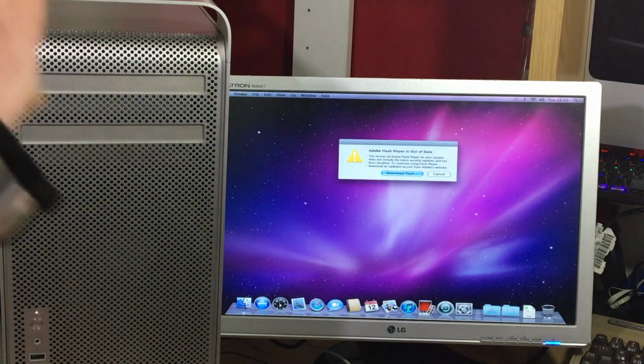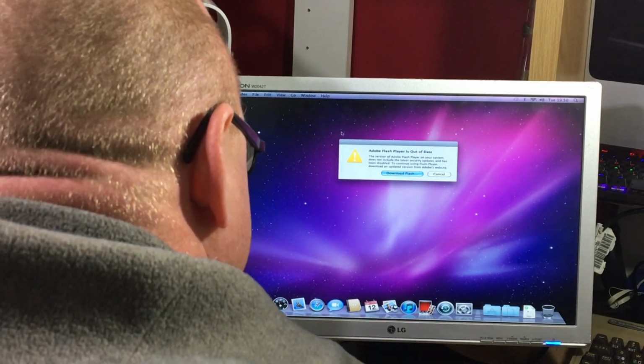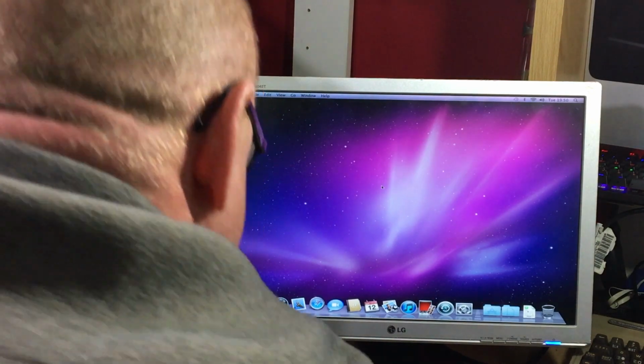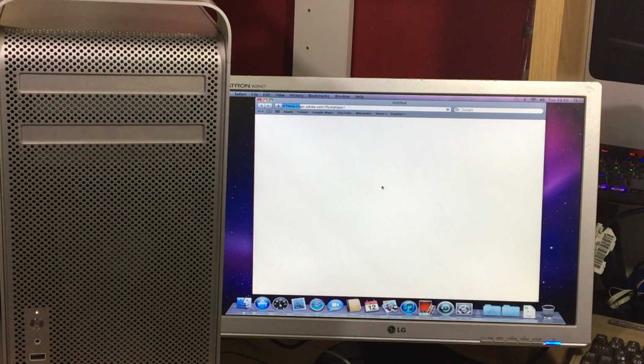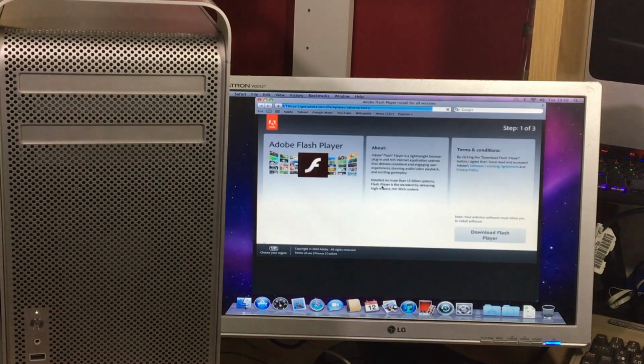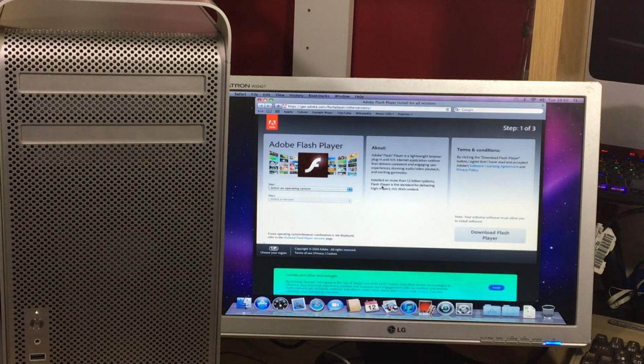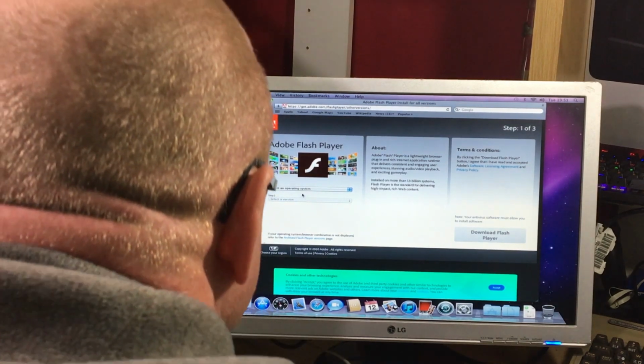Now it wants us to download Flash. Don't know if this is going to be the latest version. I shall see. When it does, oh, it's going to the website. I wonder what it's going to do. Let's have a look. Select an operating system. This could be interesting. I wonder if it'll work with this operating system.